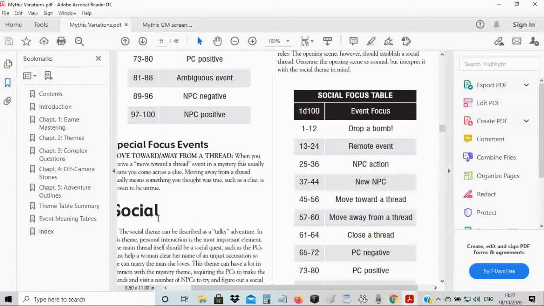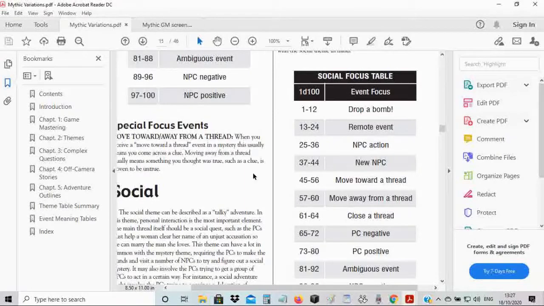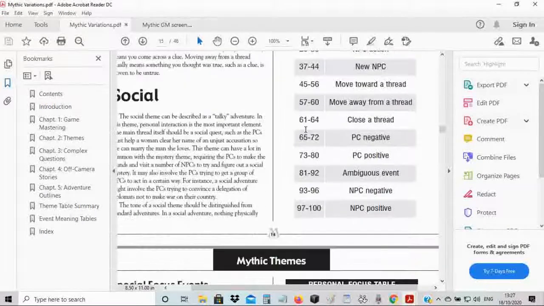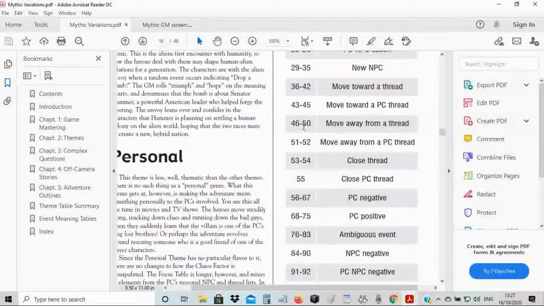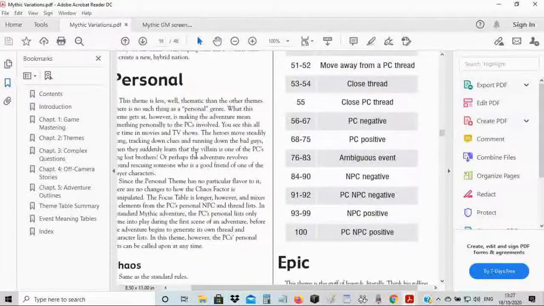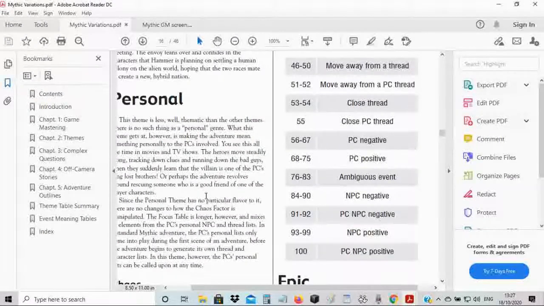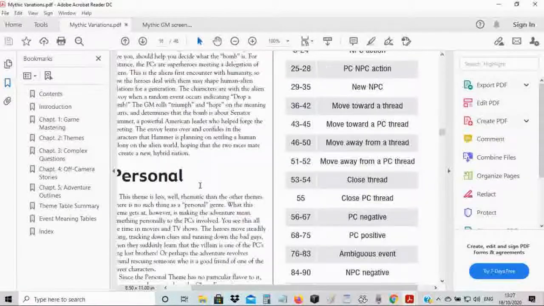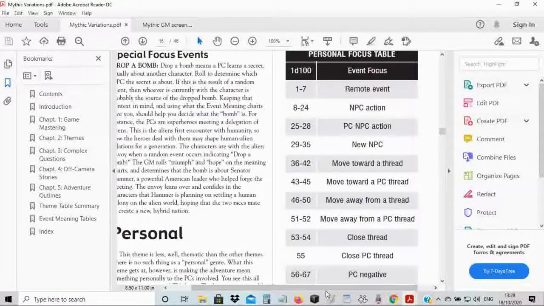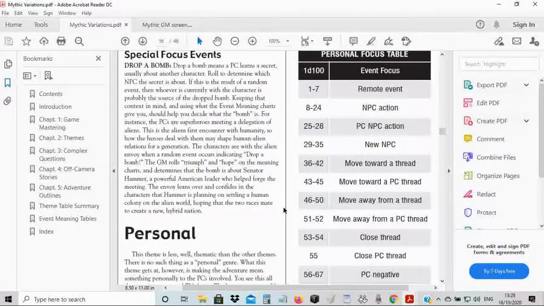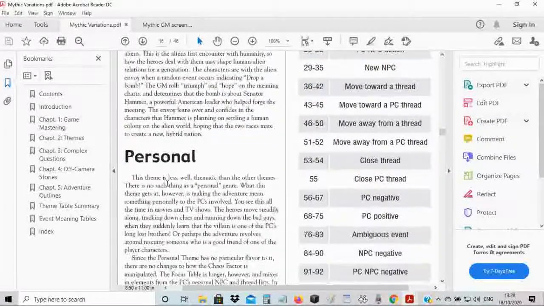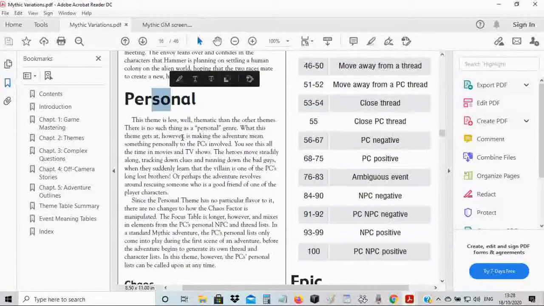Now the social focus table is more designed for drama. This is for drama role-playing games. Usually World of Darkness has a bit of this, but I'm not a fan of drama, okay? So, personal, this is more like, this can be used for downtimes and stuff like that. Or, yeah, this personal is also, I think, perfect for single, or if you're playing completely solo, this might be the thing for you. Because it's just you as the person.